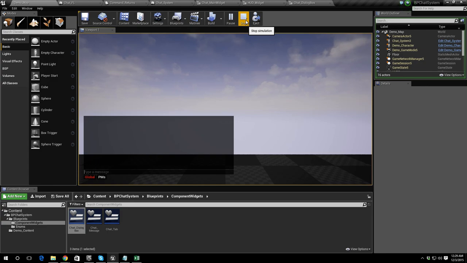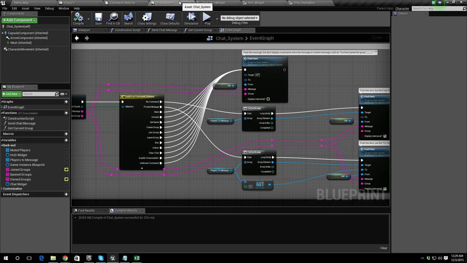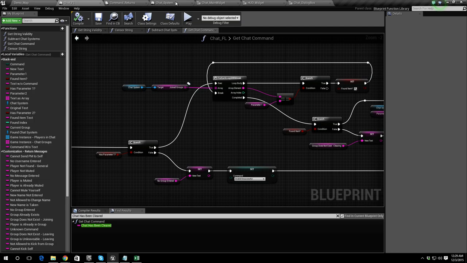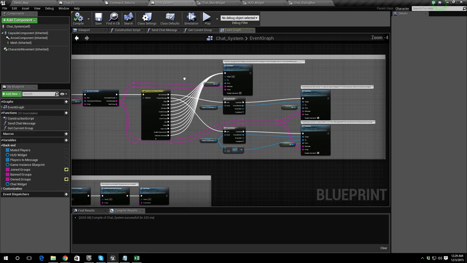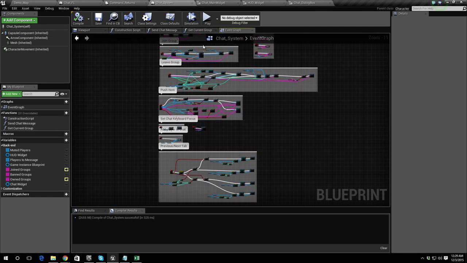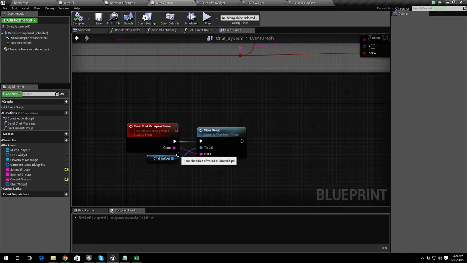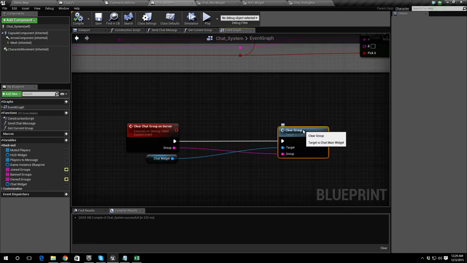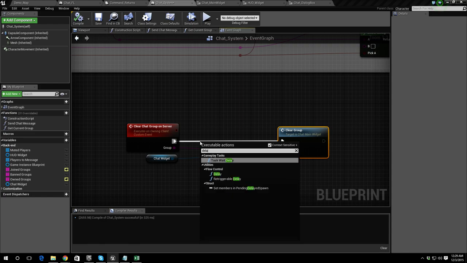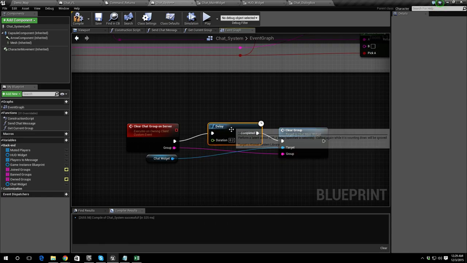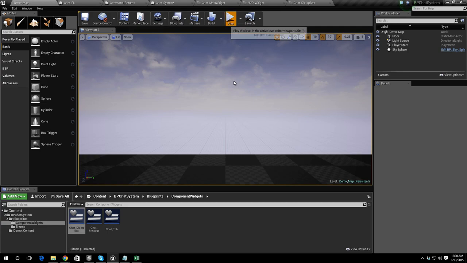So, let's see why. What I'm going to do to test this is I'm actually going to add a delay when we clear the chat. That way I can see whether or not we actually add the return message. So I'm just going to add a delay of like 2, I'll do 5 seconds so you guys, I'll do 10. Okay, so this is just me debugging, you don't have to do this.